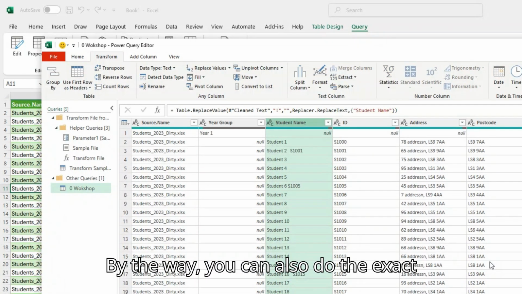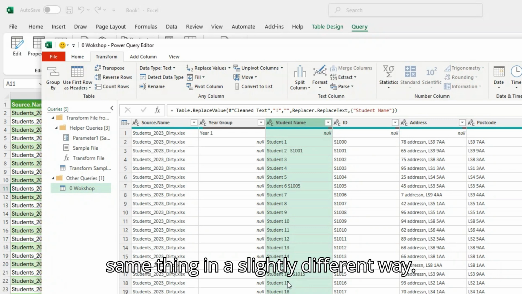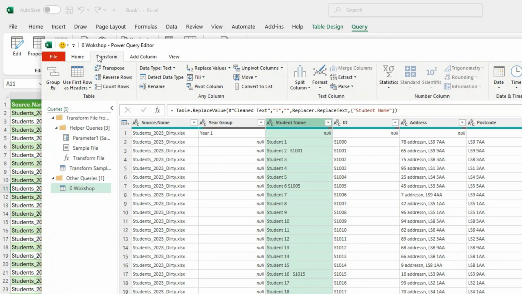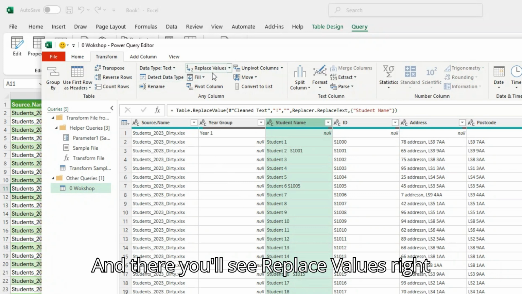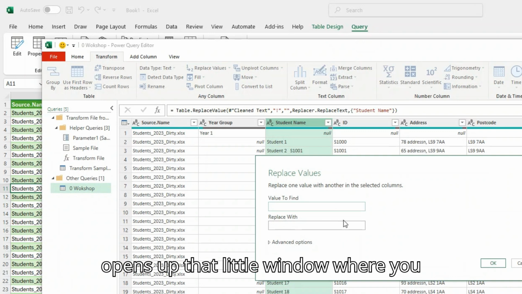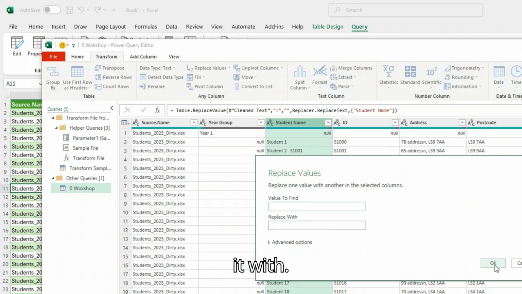By the way, you can also do the exact same thing in a slightly different way. Go up to the Transform tab at the top, and there you'll see Replace Values right on the ribbon. It does the same thing, opens up that little window where you tell it what to find and what to replace it with.